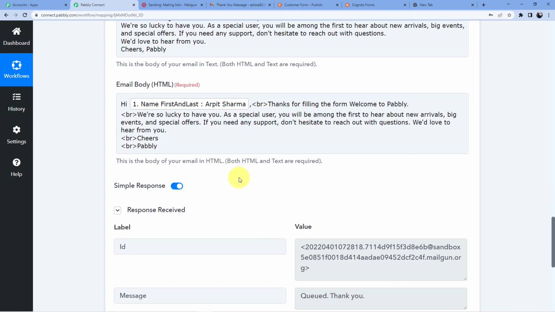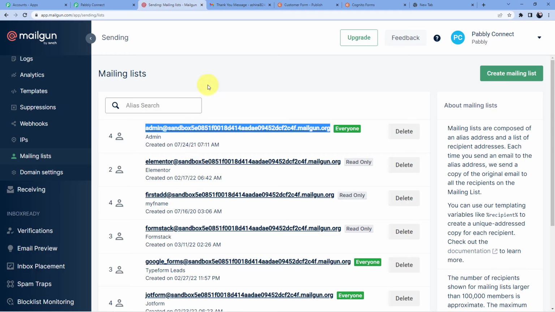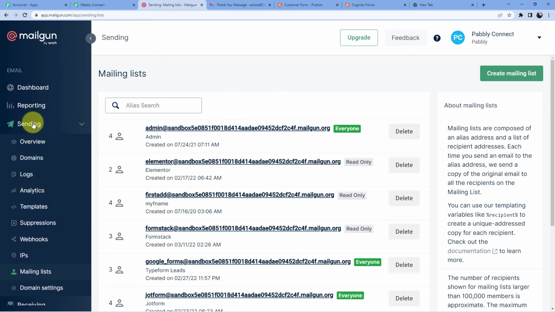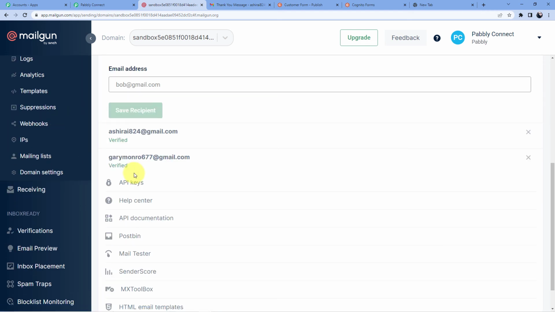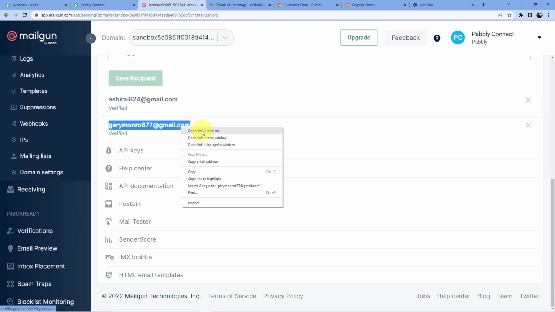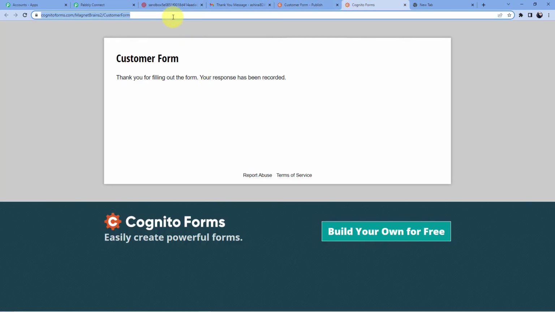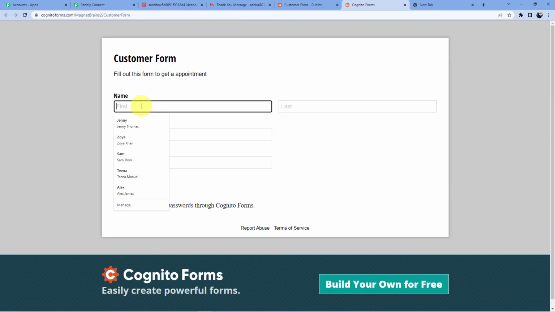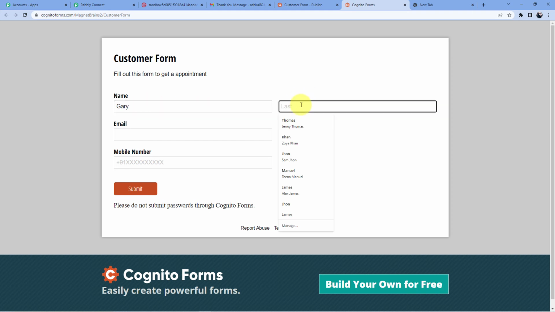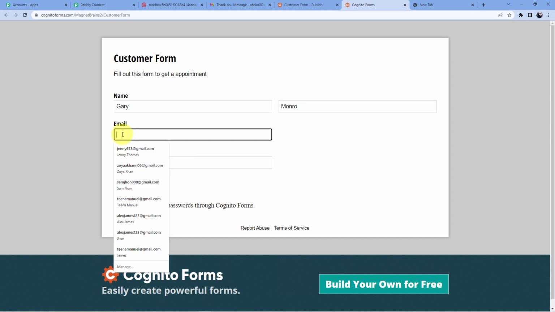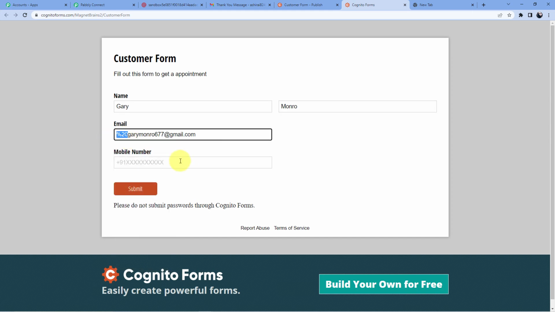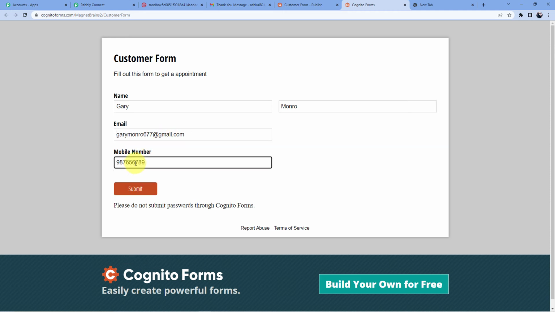Okay. Now we are going to do this with another email ID. And as I said, I can only send it to two email IDs. So I have used my one email ID, and the second one is GaryMonroe677@gmail.com. So let me just copy this email address and let me just fill out a form here by this name and by this entry. So name is Gary Monroe. Email is GaryMonroe677@gmail.com. And mobile number is again a dummy mobile number here.